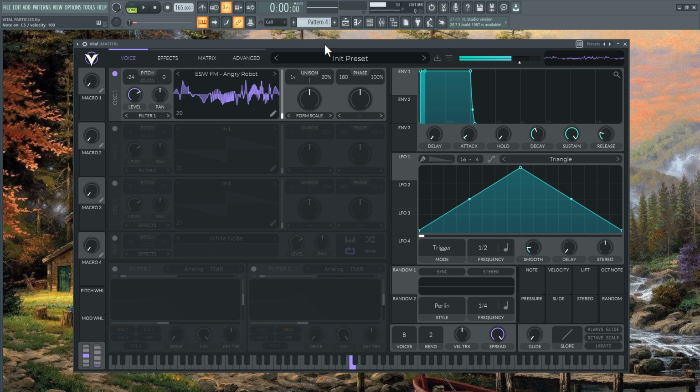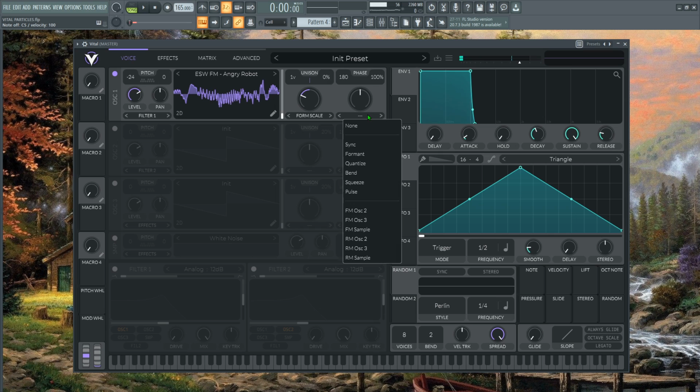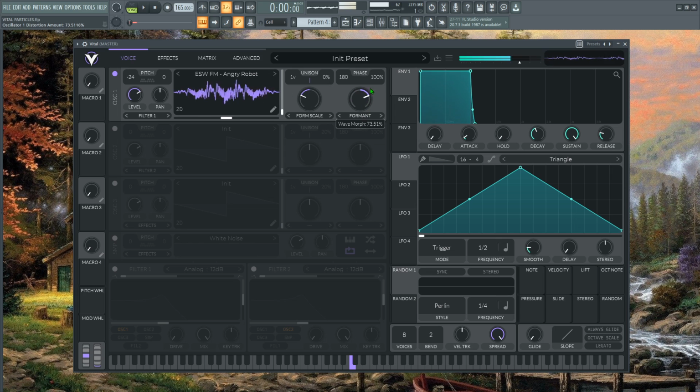Okay, let's leave unison for one voice. How about this effect? Formant. Okay, we could play around with these knobs. We want to affect these knobs with the LFO.